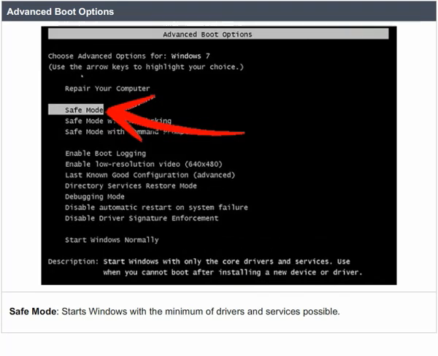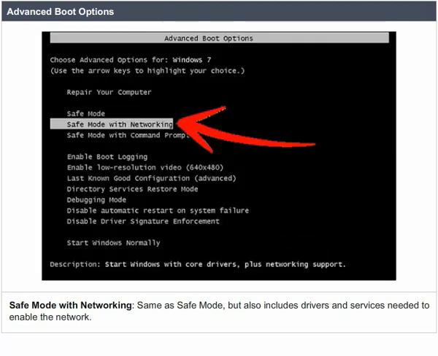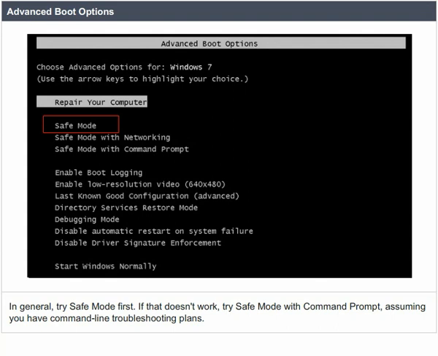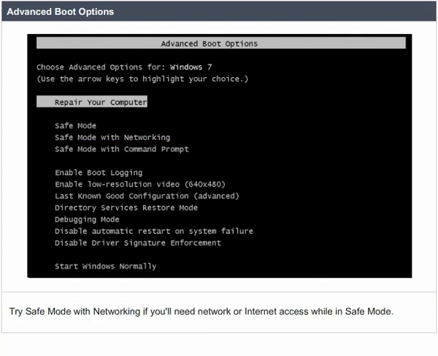Safe Mode starts Windows with the minimum of drivers and services possible. Safe Mode with networking. Same as Safe Mode, but also includes drivers and services needed to enable the network. Safe Mode with command prompt. Same as Safe Mode, but loads the command prompt as the user interface. In general, try Safe Mode first. If that doesn't work, try Safe Mode with command prompt, assuming you have command line troubleshooting plans. Try Safe Mode with networking if you will need network or internet access while in Safe Mode.